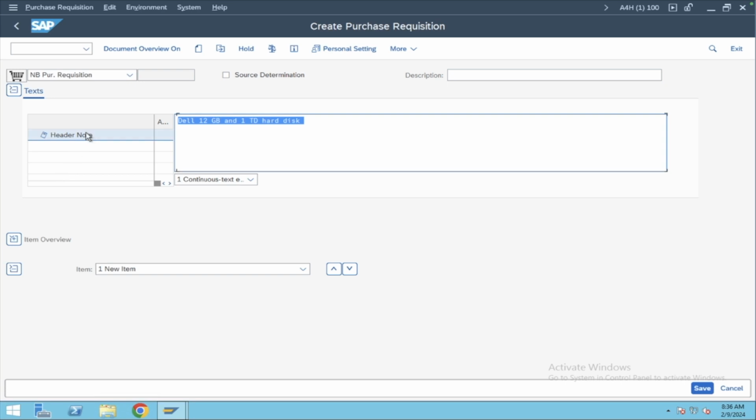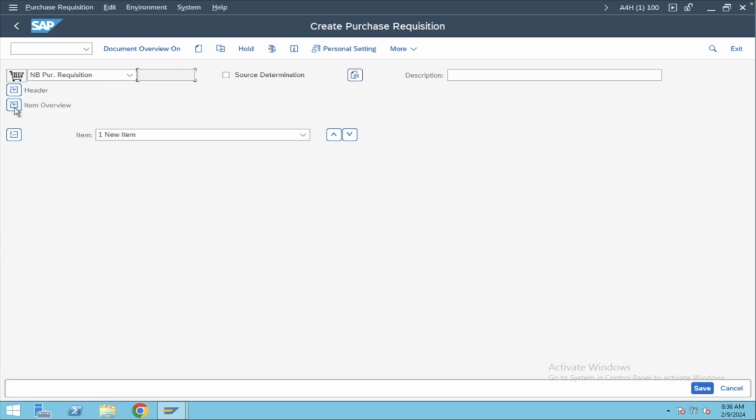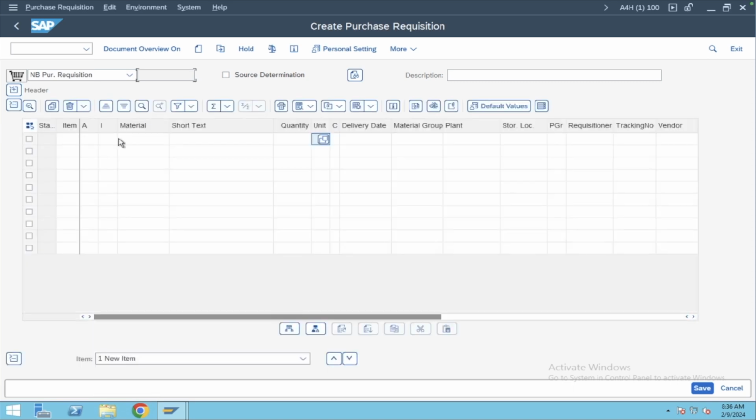What is meant by header? And there is one more, which is item level. I will explain that. When I close this, I'm not closing it, I'm hiding it. And I'll go to item overview now. Here you can see multiple fields. At this moment, we'll go through the very important or mandatory fields to create a purchase requisition. Going forward, in each process, we'll be learning a few more fields.